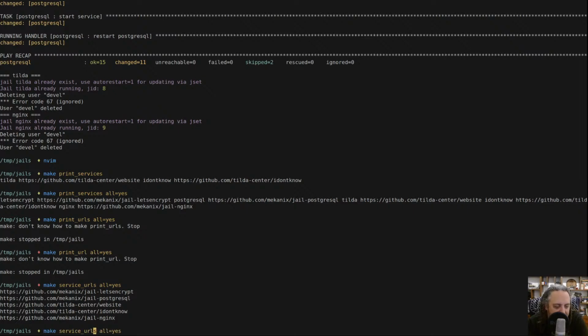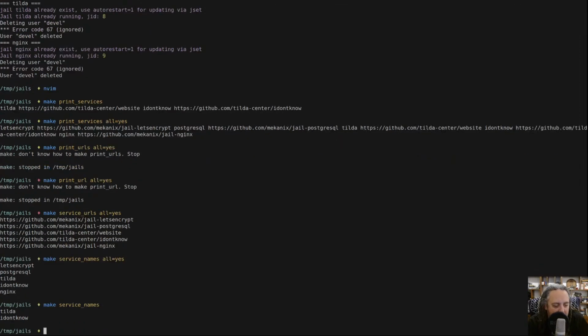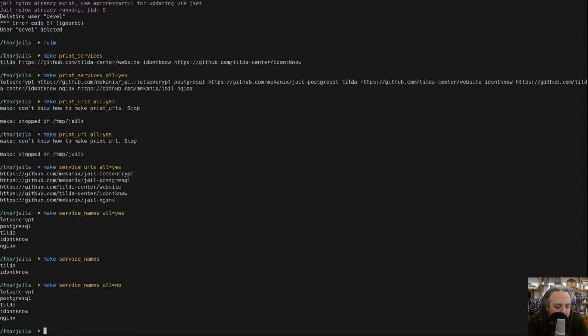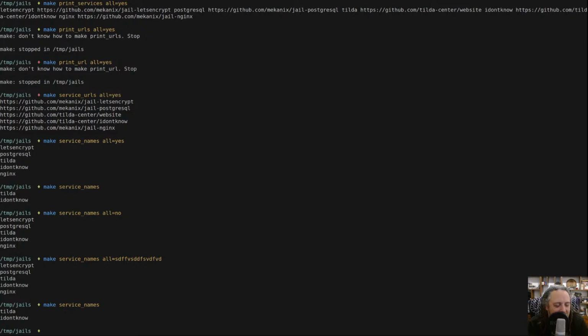Right. Service URLs and service names. Okay. All of them accept this all equals yes, or default is all equals no. It's not. Here's a bug. Okay, so I can basically type anything, right? If all is defined, then yeah, you cannot disable it.